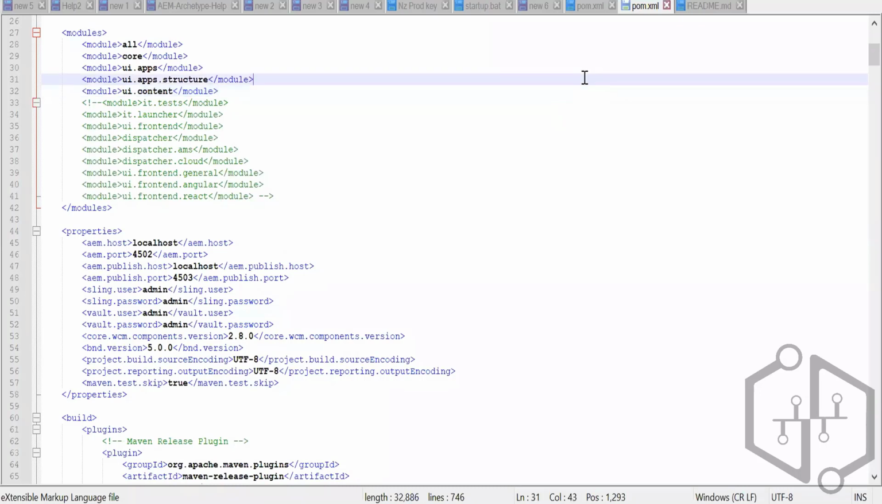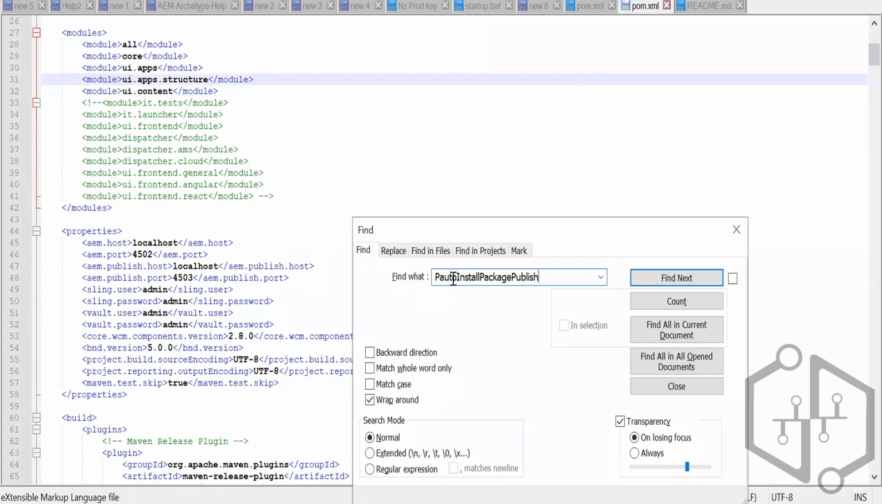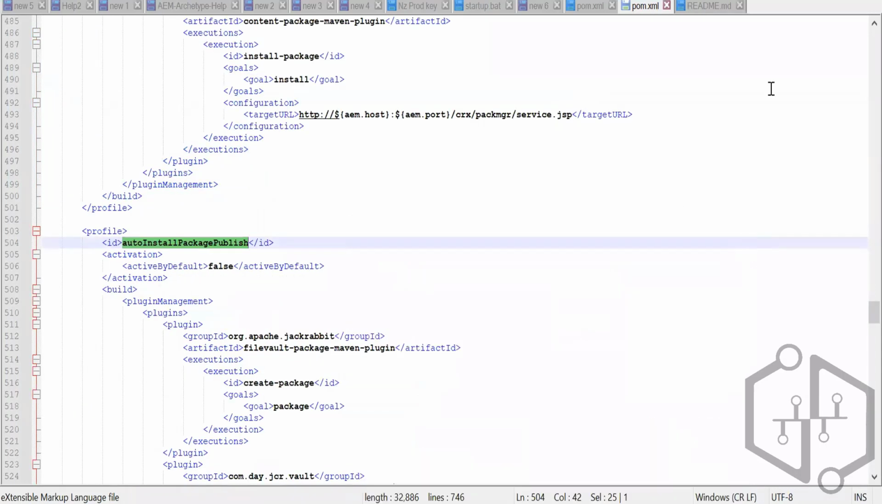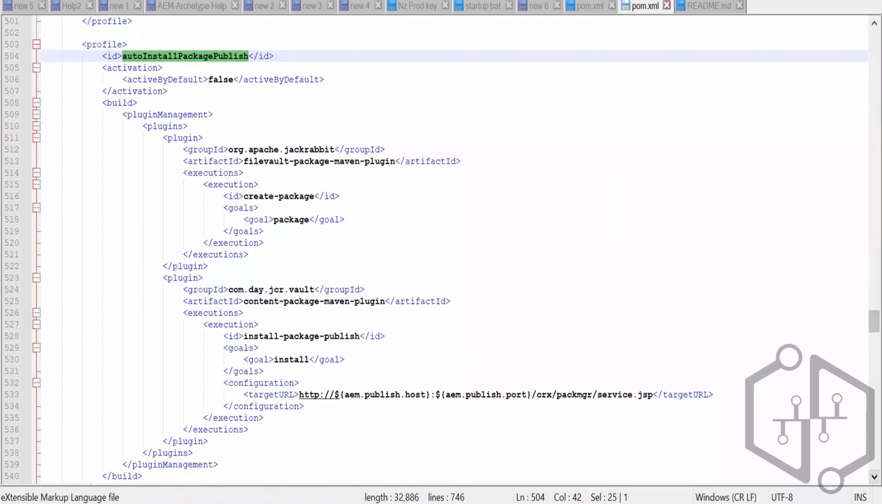In the same way, if I search for autoInstallPackagePublish, somewhere it should be using this aem.publish.port. If I search, you can see this is another profile. If I scroll down, what is the target URL? It is aem.publish.host and aem.publish.port. And you can see the URL over which it is deploying that zip is the CRX package manager.